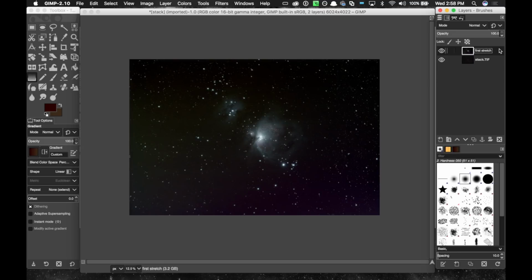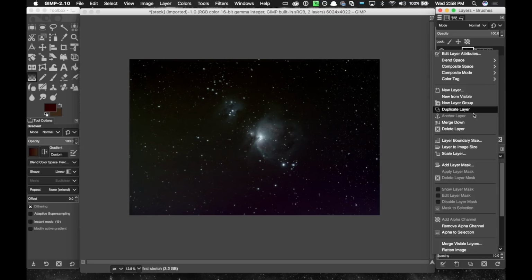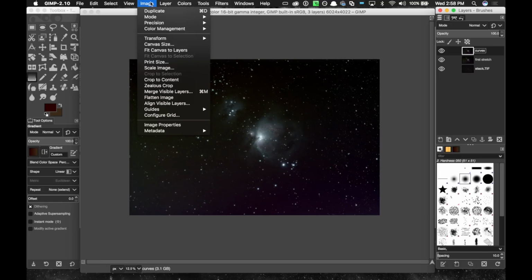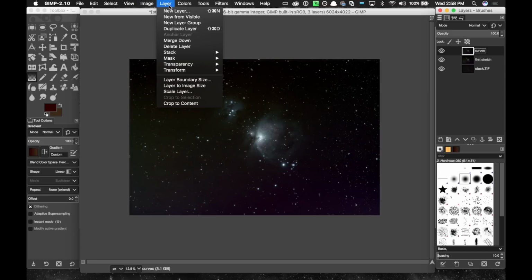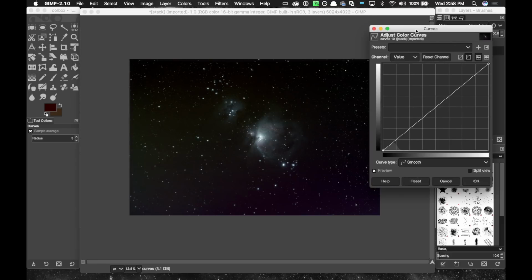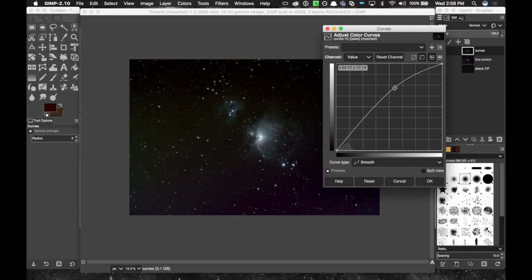And I'll duplicate this first stretch layer. And now we're on our way with doing some curves. Sorry for the interruption there, but again, I'm sort of new to GIMP, so sometimes it takes me a couple of tries. So we'll go back here to colors, curves. Let's stretch this out a bit.